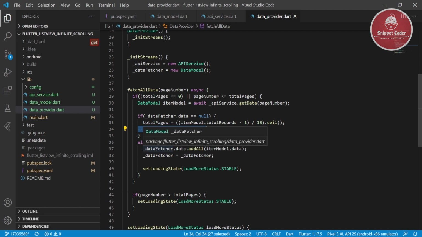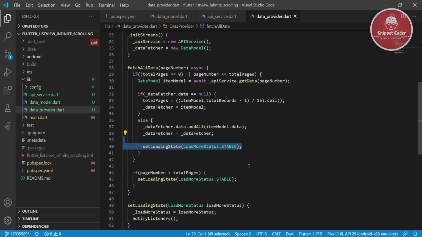Okay, and in the else condition, we already have the data, so we are appending the existing data with the new data. Here we are just passing that data fetcher with the new data fetcher, which is updated with the new data which we have appended. Then we are changing the loading status to stable. That means that data has been loaded, so no more loader will be shown on the screen.